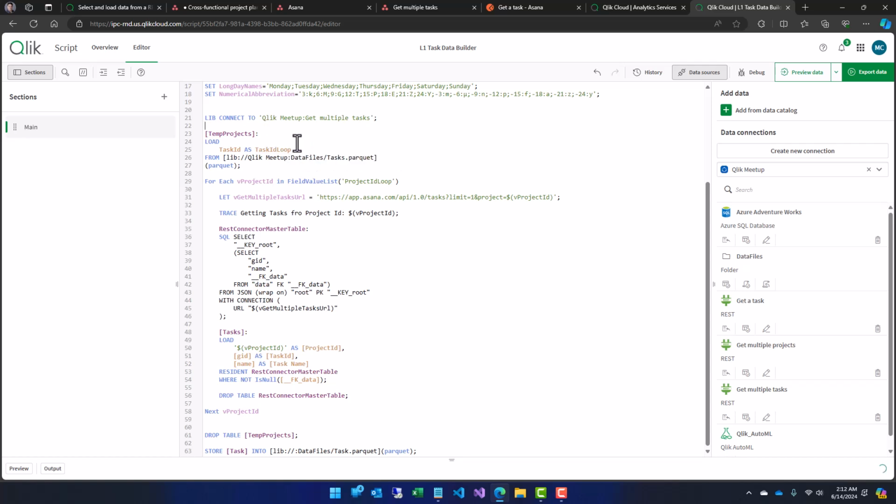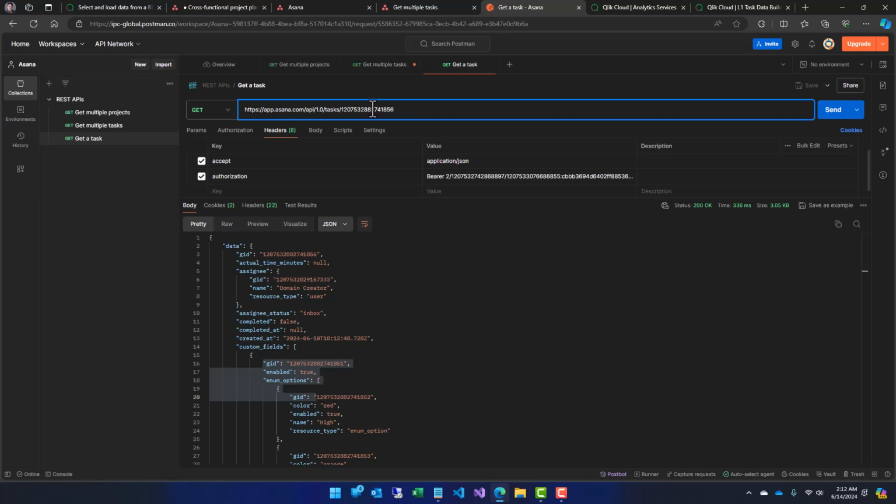So I'm just going to the task ID, and creating this task ID loop. So then I will call here v task ID, the variable that loops on every task ID loop. So then now this variable here will be the get task URL. So I can copy this one.